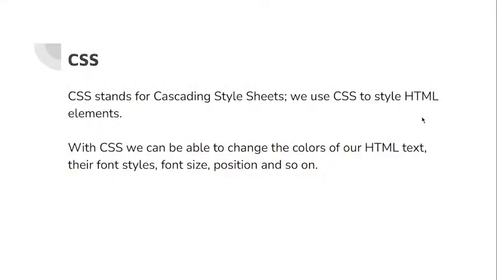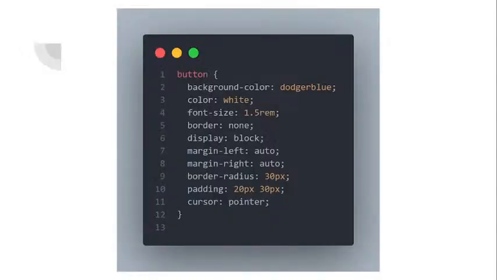What is CSS? CSS stands for Cascading Style Sheets. We use CSS to style HTML elements. With CSS, we can change the colors of our HTML text, their font styles, font size, position, and so on. How does CSS code look? This is an example of CSS code. For example, we select an element we want to style and then provide the properties we want to give it. We can change the background color, the color of the text, font size, border, display, margin left, margin right, border radius, padding, and the cursor.